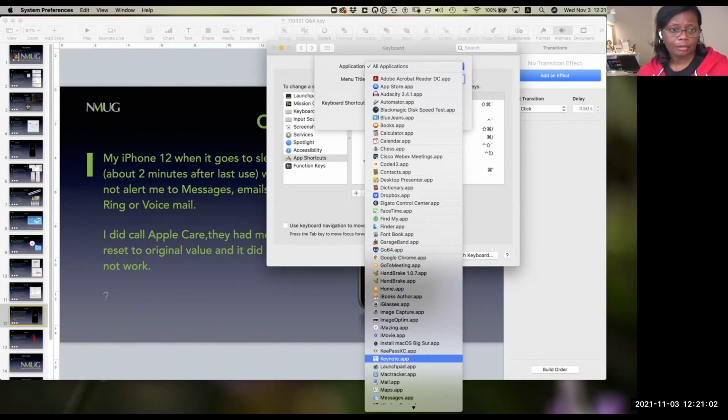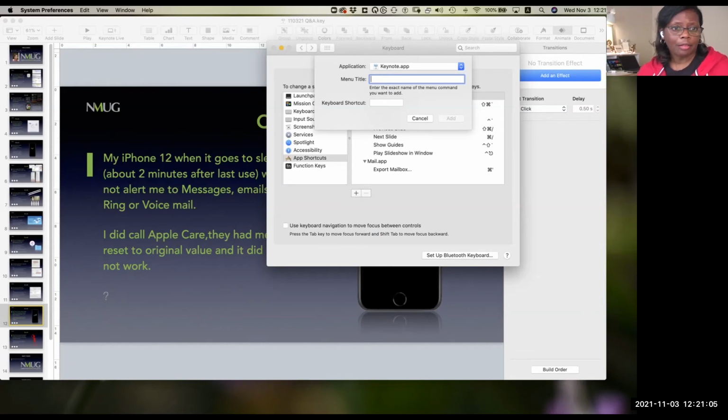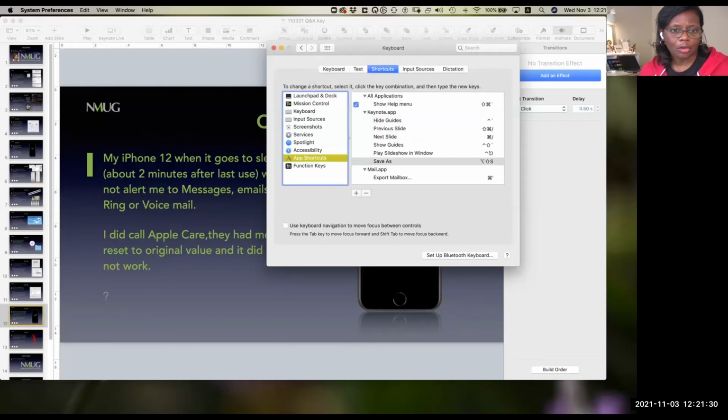And I'm going to do that for Keynote. Now, the menu title is Save As. And the shortcut that I'm going to add will be Shift Option S. Once I type Shift Option S on my keyboard, the shortcut shows up here, and then I can just click on Add. And that also shows up right here under the other shortcuts that I've created for Keynote.